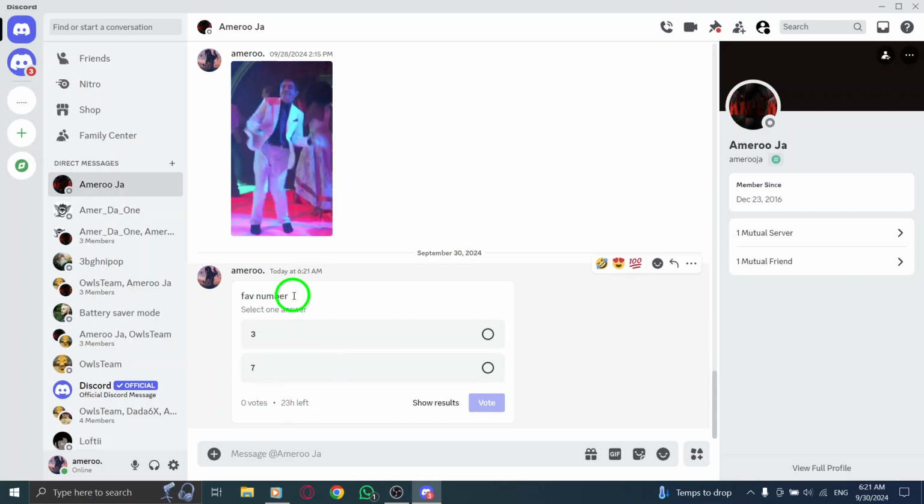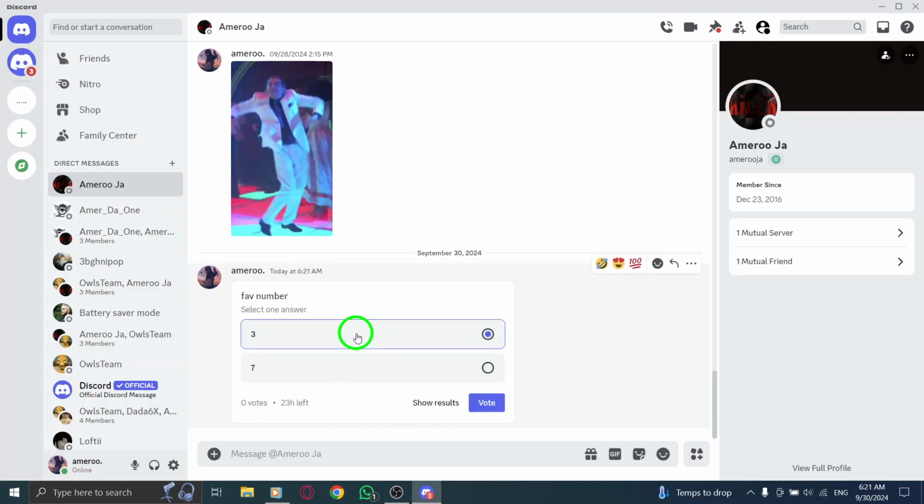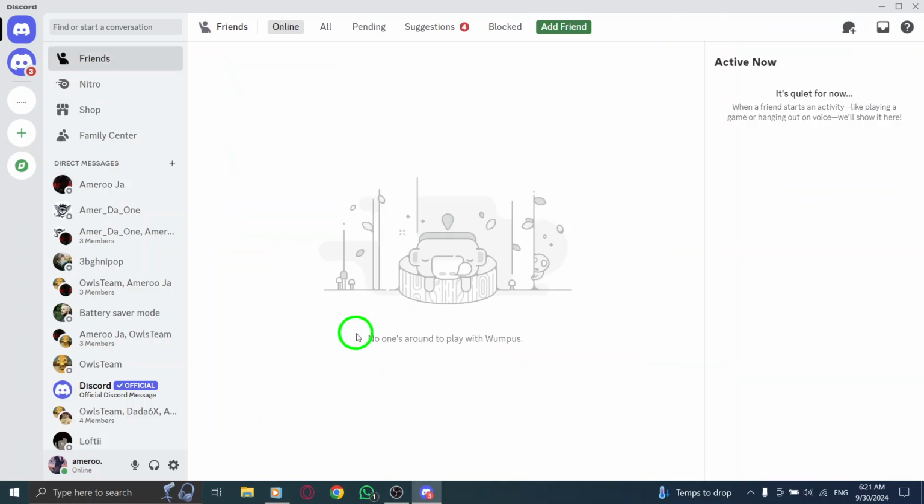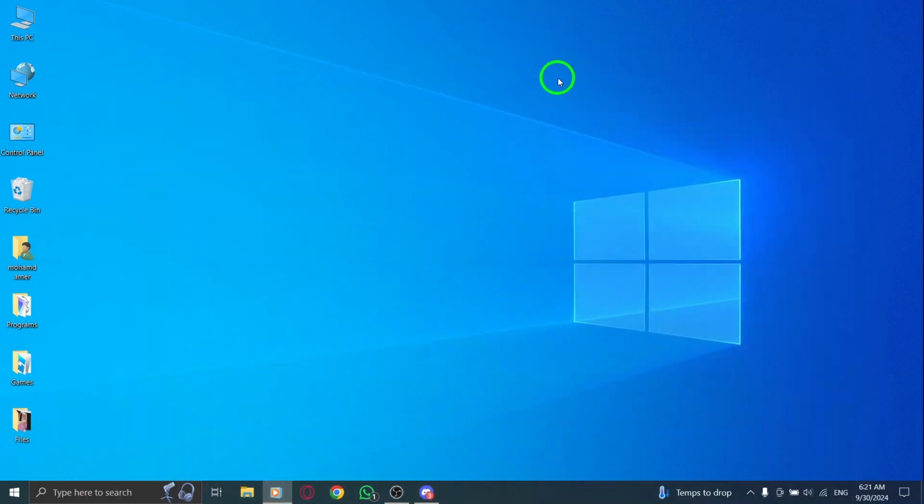And that's it. You've successfully created a poll on Discord. It's a simple yet effective way to engage with your community and gather feedback.